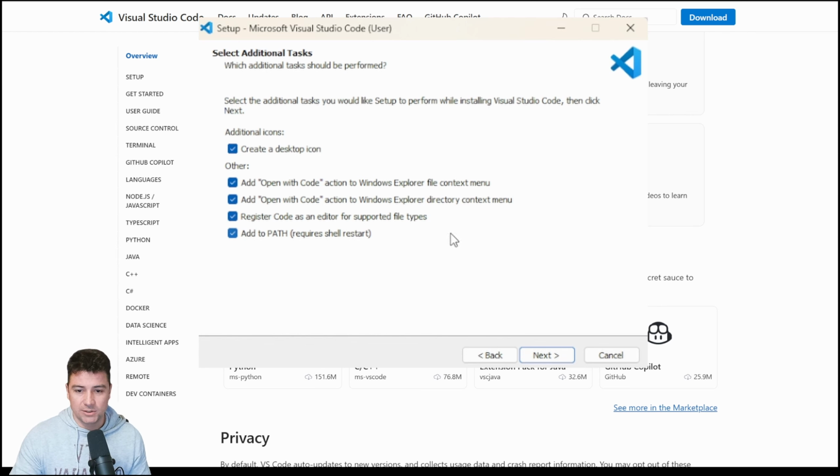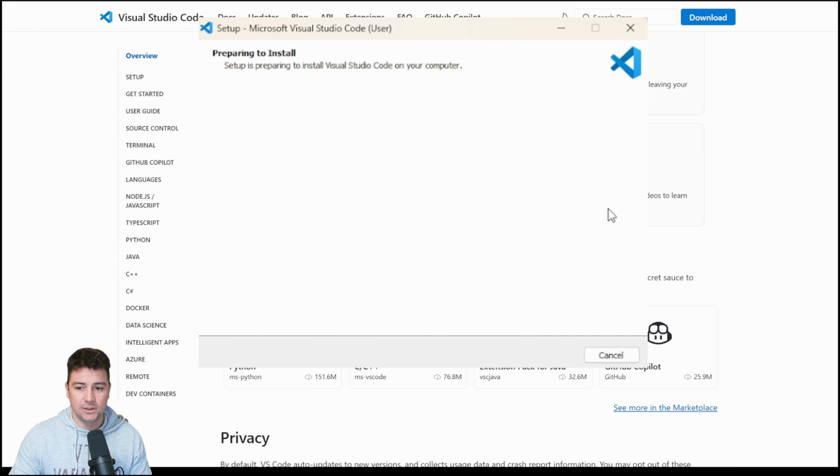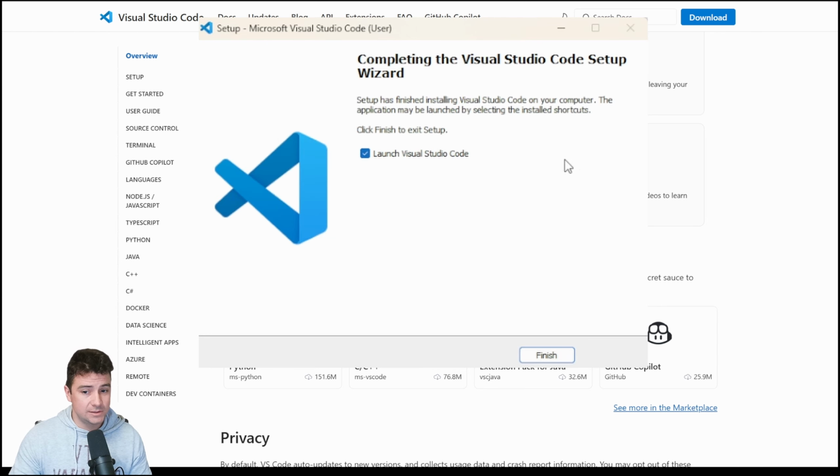You can also click on register Code as an editor for supported file types and add to PATH. I'm going to come back to this a bit later. So next, and this should install it. Okay, so installation is done, and you can basically leave this checked if you want it to automatically open, and click finish. If not, uncheck it.